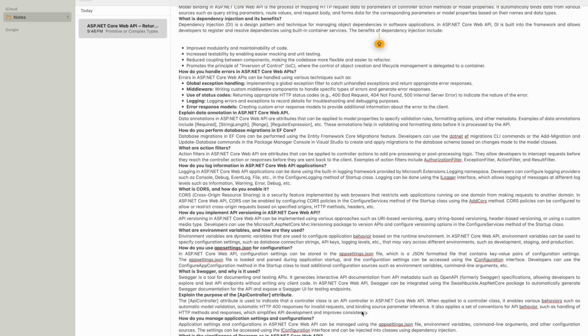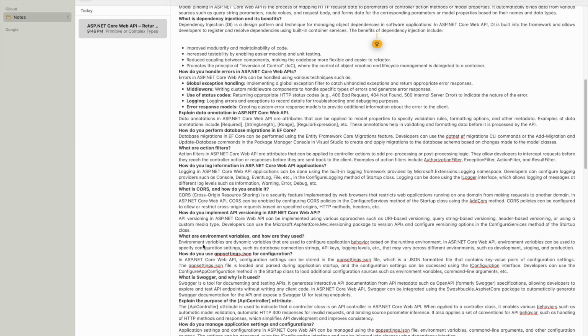Next we have, how do you implement API versioning in ASP.NET Core API? So API versioning in ASP.NET Core API, we implement using various approaches like URI based versioning, query string based versioning, header based versioning, or custom API versioning. A developer can use the Microsoft.AspNetCore.Mvc.Versioning package to version the API and configure the version options in the ConfigureServices method of the startup class.